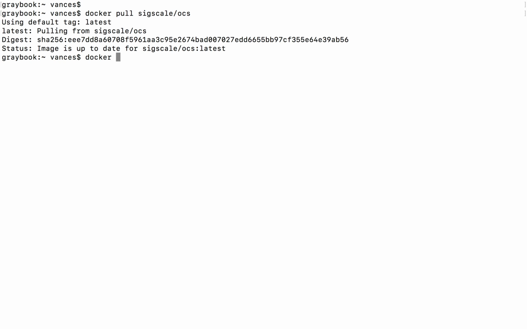So the first step is to run this SigScale OCS container. We're going to attach the terminal, and we're going to create an entry point of the bash shell. We're also going to give it a persistent host name, and we're going to create a persistent storage volume named db and map it into the container file system.